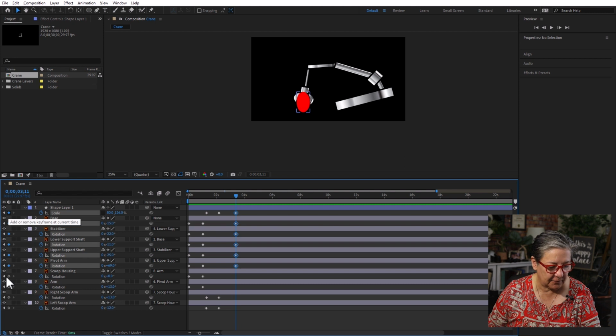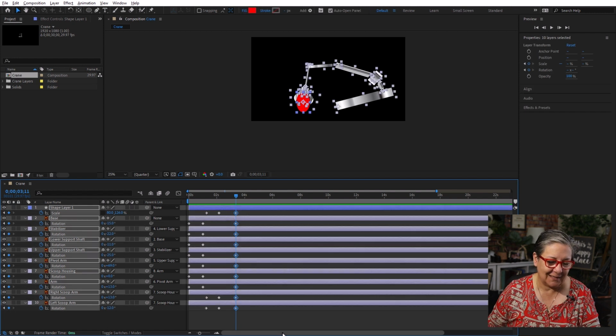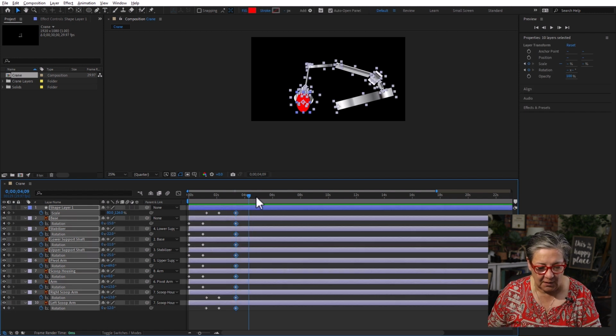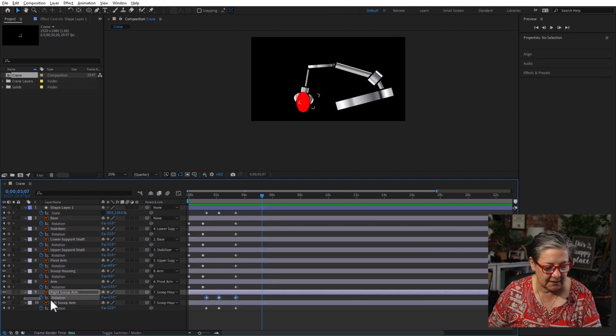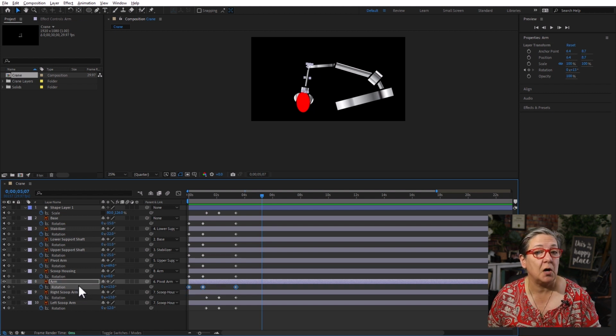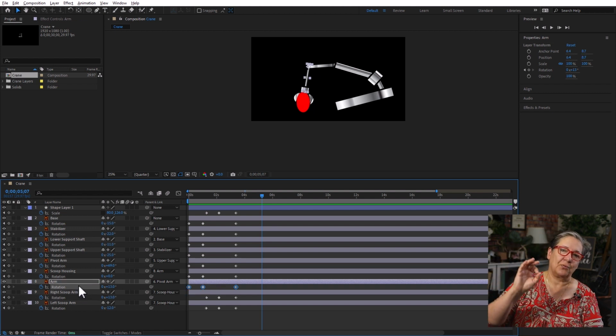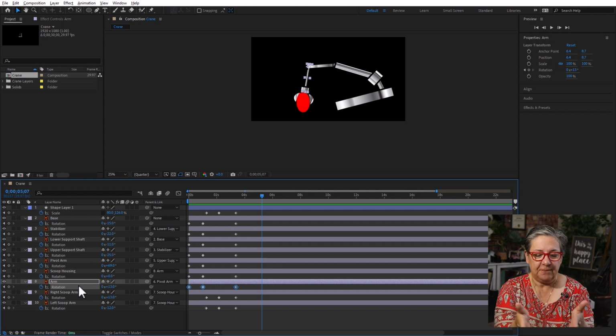So I'm just going to add keyframes here. And yeah, I can add keyframes on all of them. And now I can reset everybody except for the scoop arm. But this is the problem now, right? If I do this, when the crane goes back up, the ball will not go with. So I need for the ball to be parented to the crane.